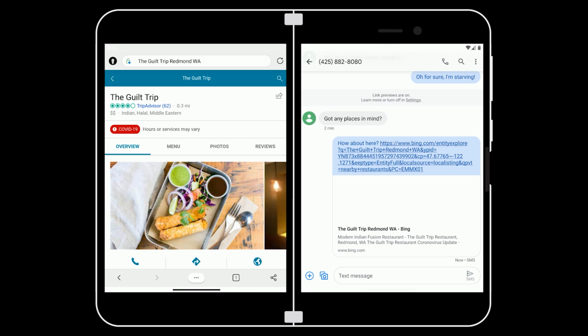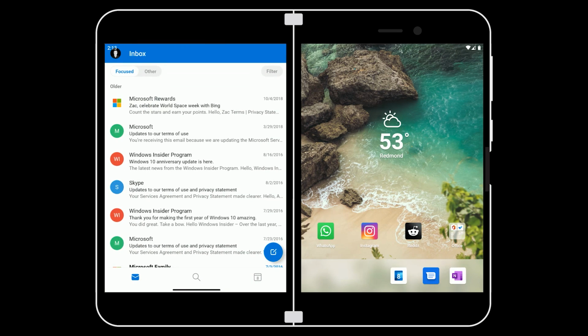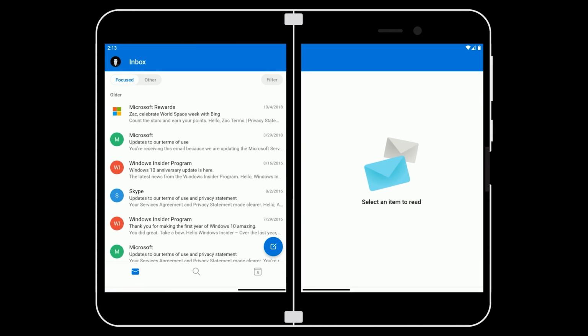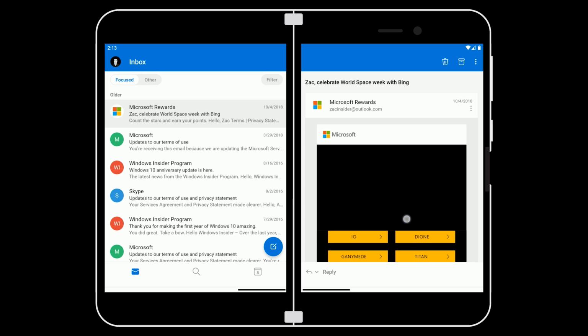It also makes sense with spanning as well. Of course, we demoed spanning earlier, but we'll do it again here. If we close both of these apps and open, say, Outlook, we can span this app, and then we can have our email on the left and then our email contents on the right screen. So if you want to see more of one app at a time, you can do that.